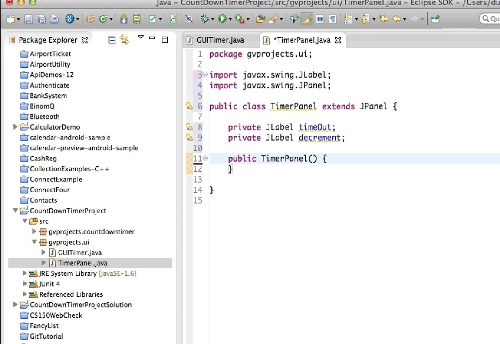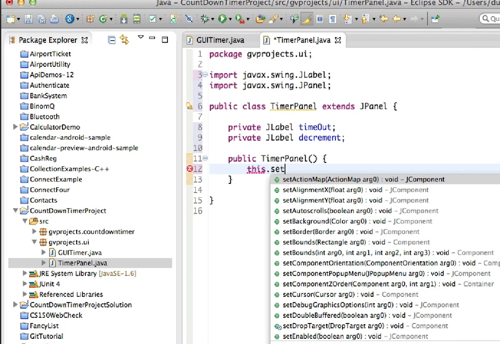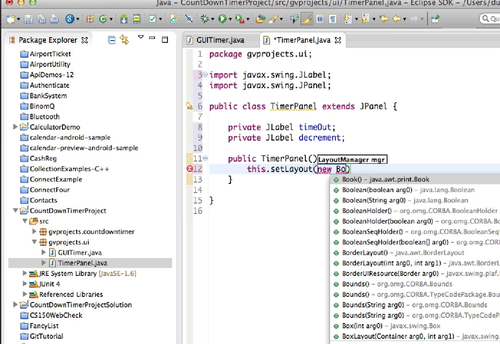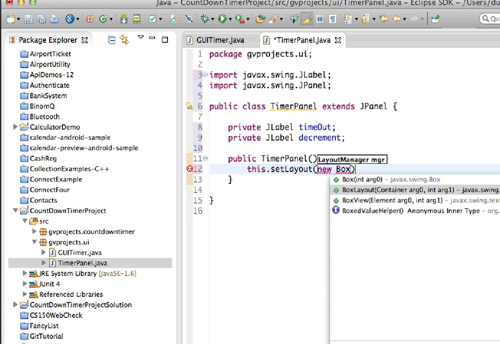Okay. So now, whenever you're working with a JPanel, the default layout is a flow layout, and I want to change that. I want to change the default layout to a box layout, so then I can nicely place my JLabel and the button in a vertical layout. So I'm going to change the layout of my panel. I'm going to use this.setLayout, and I will say new BoxLayout. Okay, and I know this is a lot of new information for you today.